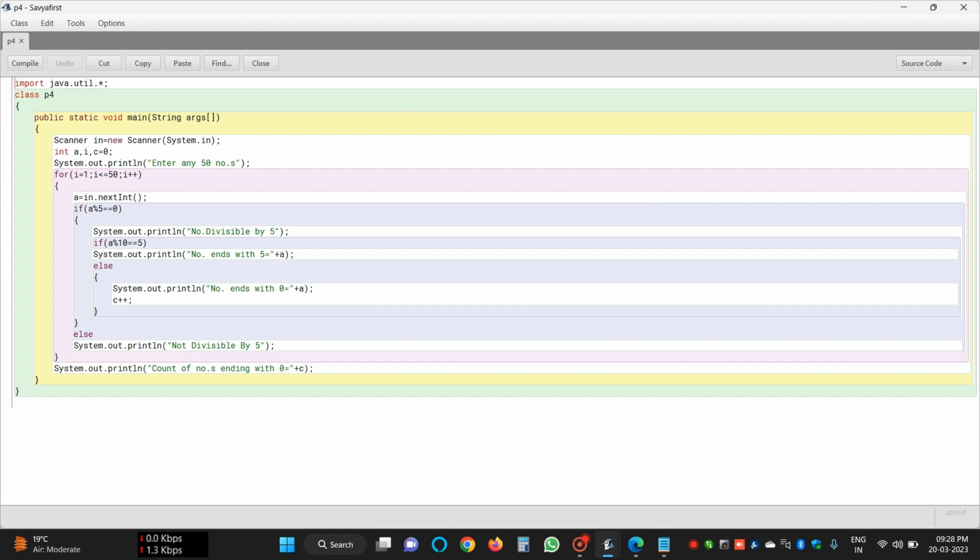Number ends with 5. Else, if it is not 5, then since it is divisible by 5, and the numbers which are divisible by 5 are only those ending with 0 and 5, we have assumed that if it is not 5, then it will be 0. No other option. So we print the number ending with 0, and c++ is the counter for how many numbers end with 0. Then we close the else and the if part completely. And if the number is not divisible by 5, we print not divisible by 5.